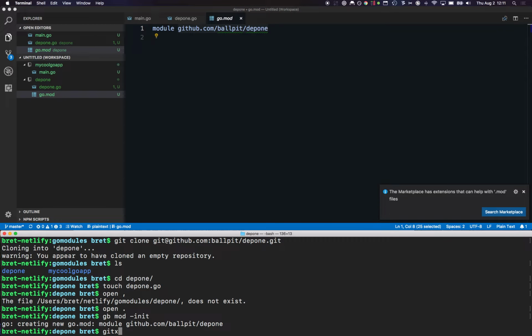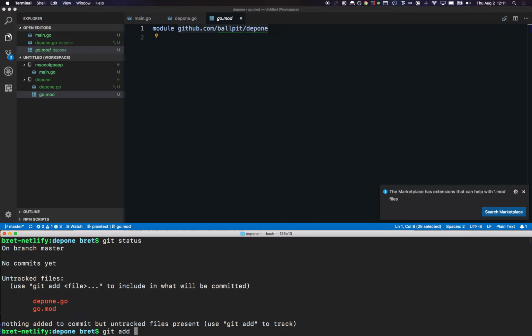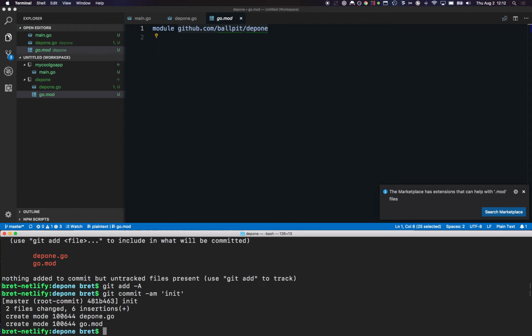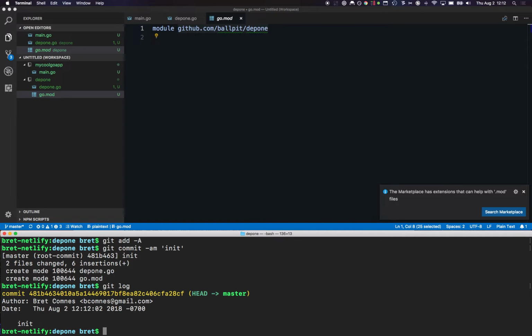So let's commit all those. git commit -am init or something like that. Now we have one commit with our code in there, so let's tag it. This is going to make a release of our dependency. It's all done through git tag, which is really interesting.